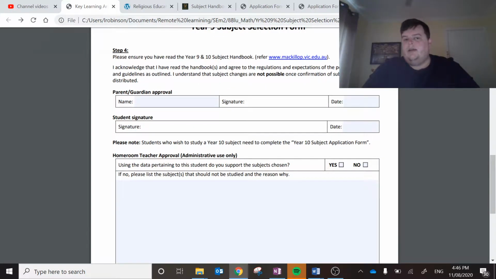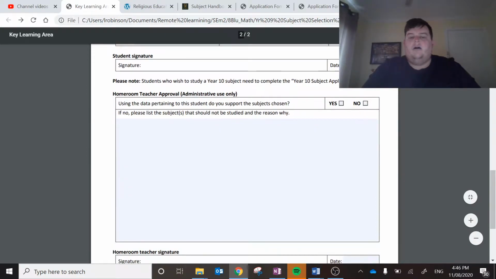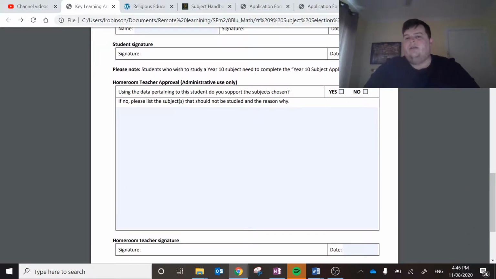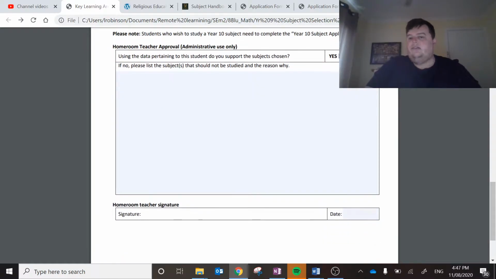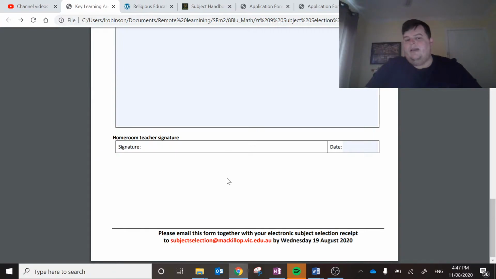So when you're done, you can fill in here parent name or guardian name, signature and date, student signature and date. And this says homeroom teacher approval. At this stage, you don't need to do this. Right? Just ignore this for now. This will come to your homeroom teacher at a later date.